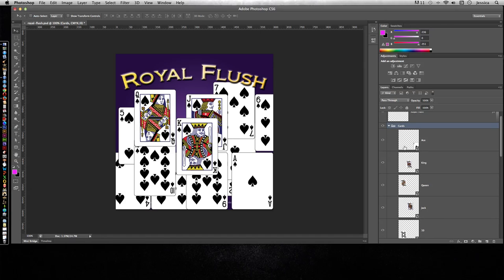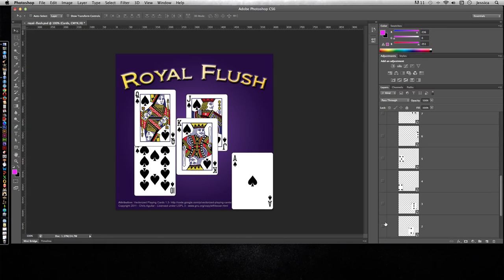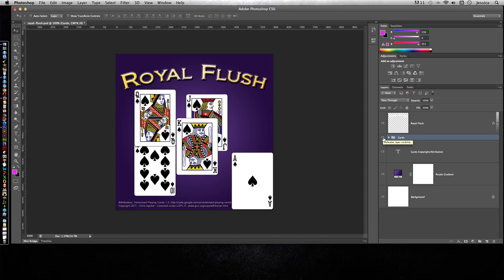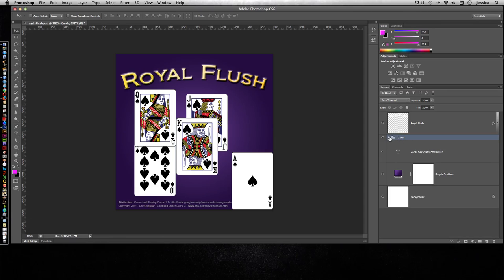So when I'm doing a royal flush, it includes the ace, king, queen, jack, and 10. So I need to shut off the 9 all the way down to the 2. Let's make sure 2 is off, and we've got all of our cards that we need. Again, the visibility of the cards that make up the royal flush are on, the rest are off. If I turn it on and off, again, it's only going to turn on and off the group, but it'll leave all these on and off situations as they were.